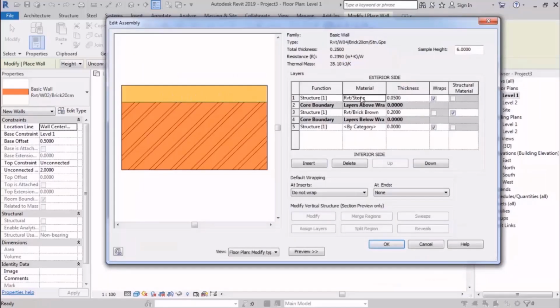Now, next one. Here we have brick. Here a lot of people make a mistake, and that's, for example, they have used this brick in that wall. So in order to use it here, they go and duplicate it. And it says, for example, brick number 2. Well, there's no reason to do that.